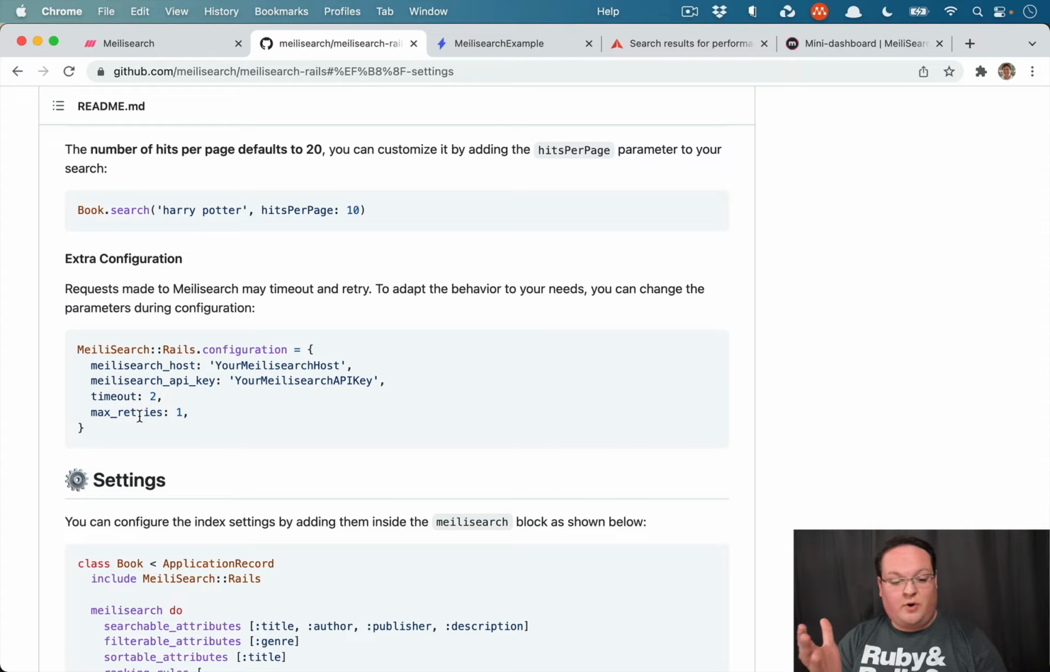This can be useful in production, so if it had an error for some random reason, you could actually retry it and hopefully that would succeed. And you can configure the timeout as well. It should be fast, but in case there was ever something wrong where it took a second, you could at least have a 2-second timeout in that case.